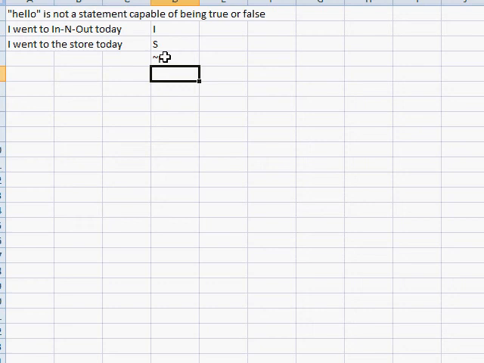And this negation does something special to this simplified statement. First of all, with the addition of the negation, it changes from a simple statement to a complex statement, because it's not just the simple statement anymore, it's a simple statement with the negation. Another thing is, the negation gives us the opposite truth value. So "hello is not a statement capable of being true or false" is true, and that's because "hello is a statement capable of being true or false" is false. The opposite of false is true.